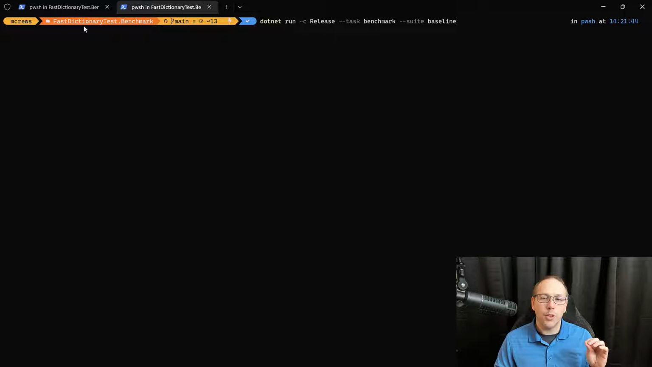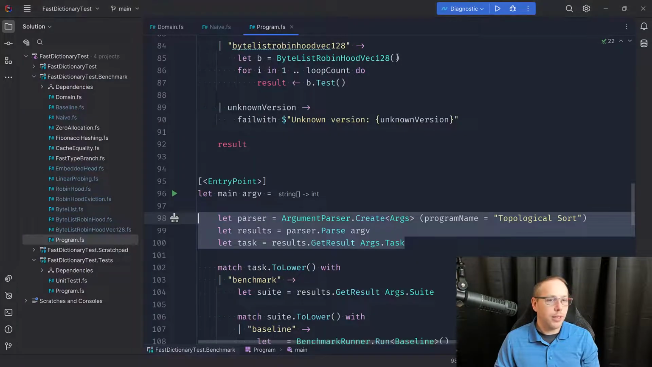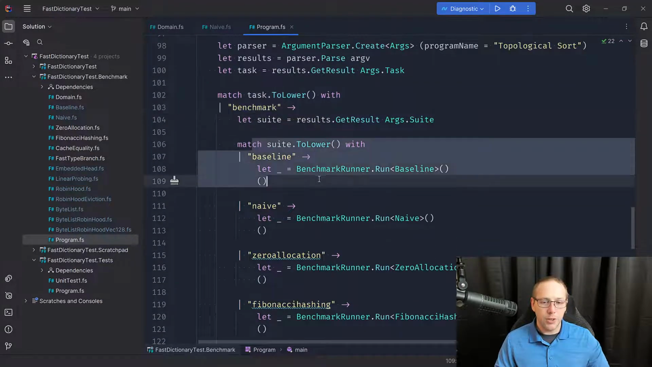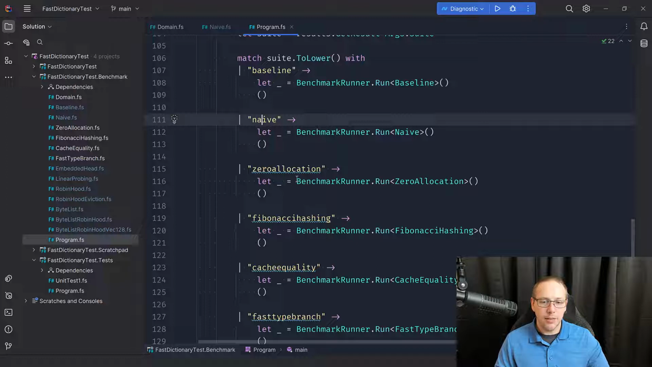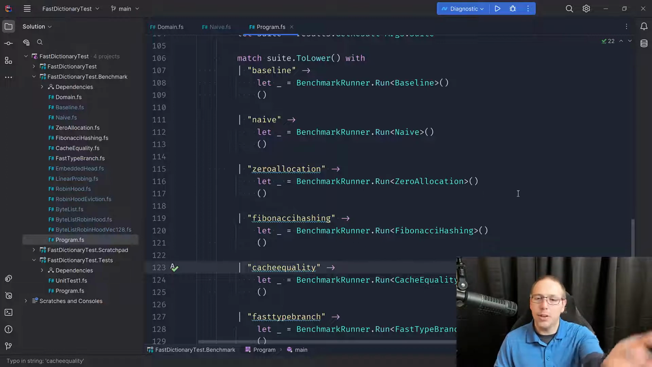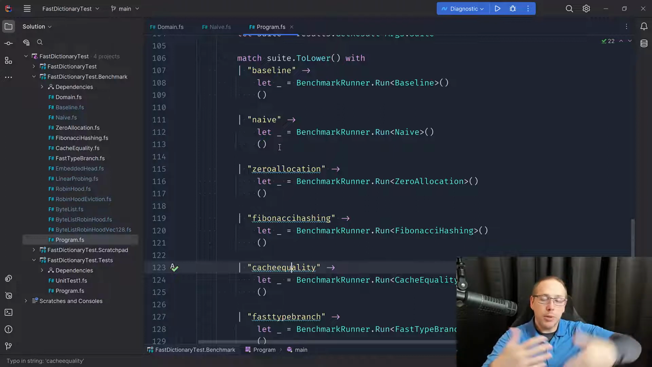.NET run configuration release, and say what the task is, I want to benchmark, and then the suite of benchmarks, and I give it the name. And if you want to figure out all the different suites, if I go to match on benchmark, I have all different suites. So if it's baseline, naive, zero allocation, Fibonacci hashing, cache equality. I'm basically just matching on these strings and saying, which set of benchmarks am I going to run? So that's the lay of the land of what we're going to be doing.